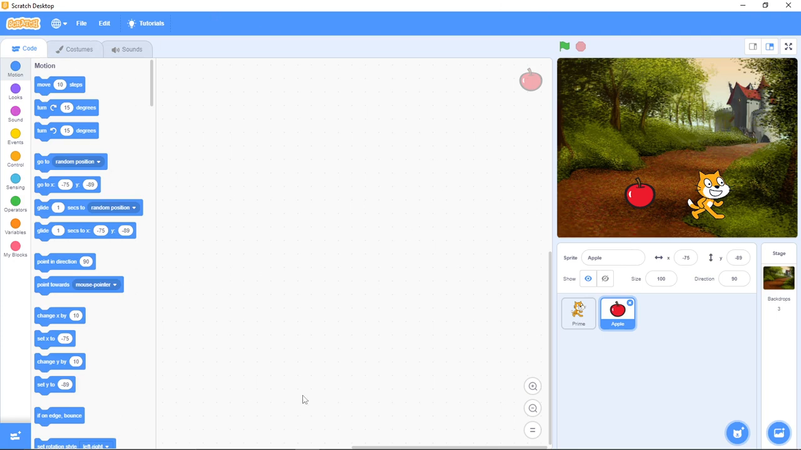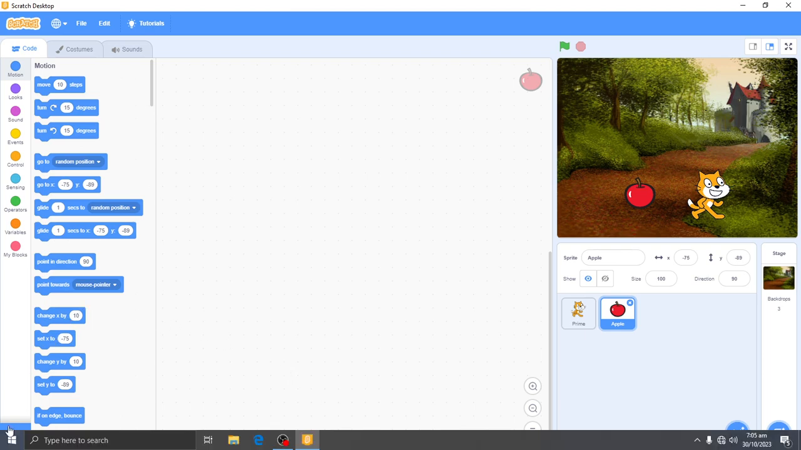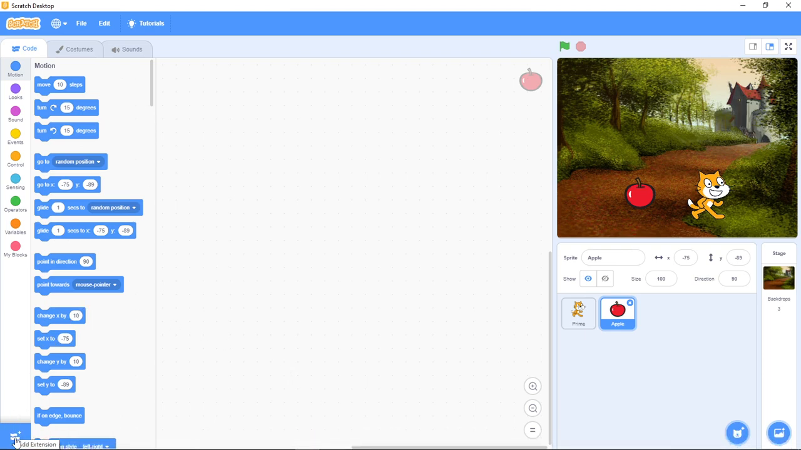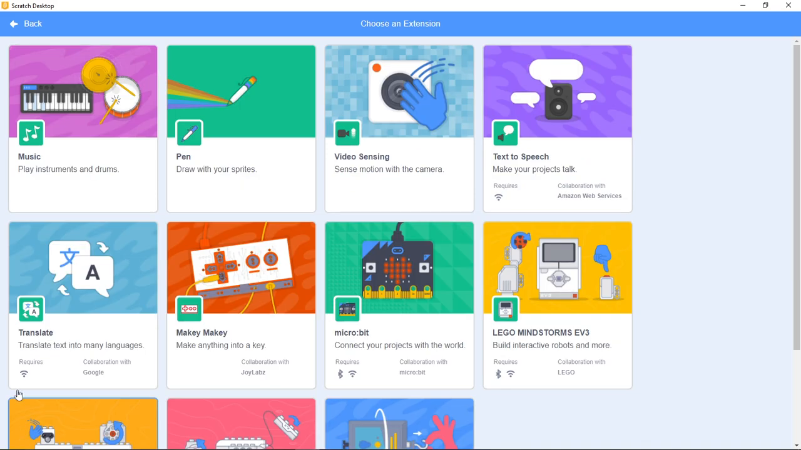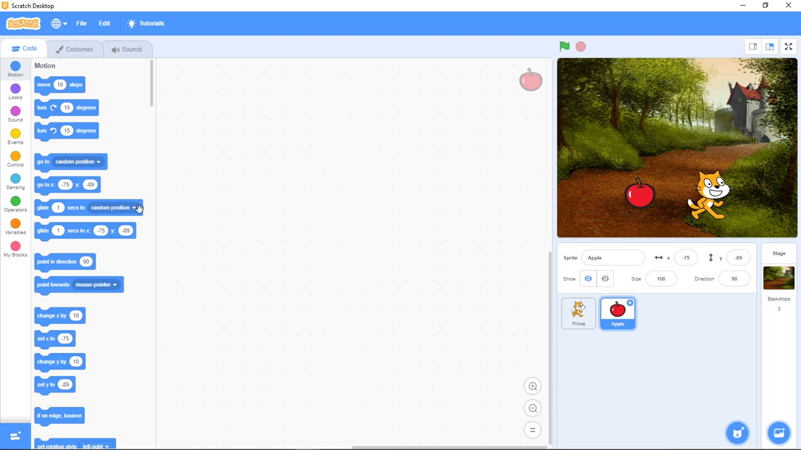So that's all for the Scratch interface. And we also have the extension tab. The extension is used for more advanced projects. So this is the extension tab. For those who are going to be joining us in the advanced, we're going to be looking into the extension tab. Okay guys, now this is for the Scratch interface.